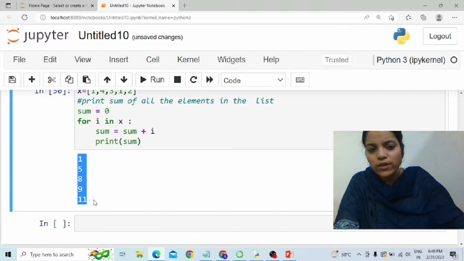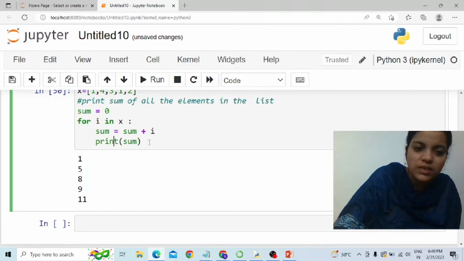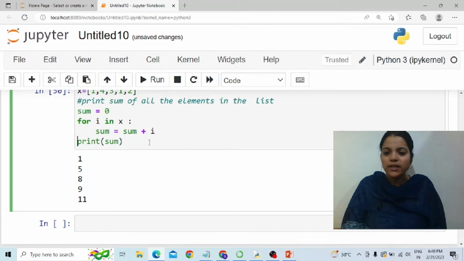No, why show how sum became 11? That means in the first loop, sum became 1, then it became 5, then it became 8, then it became 9, then it became 11. No, we just want to show the final value of the sum. So keep this statement print sum outside the for. That means only the final sum should be displayed.